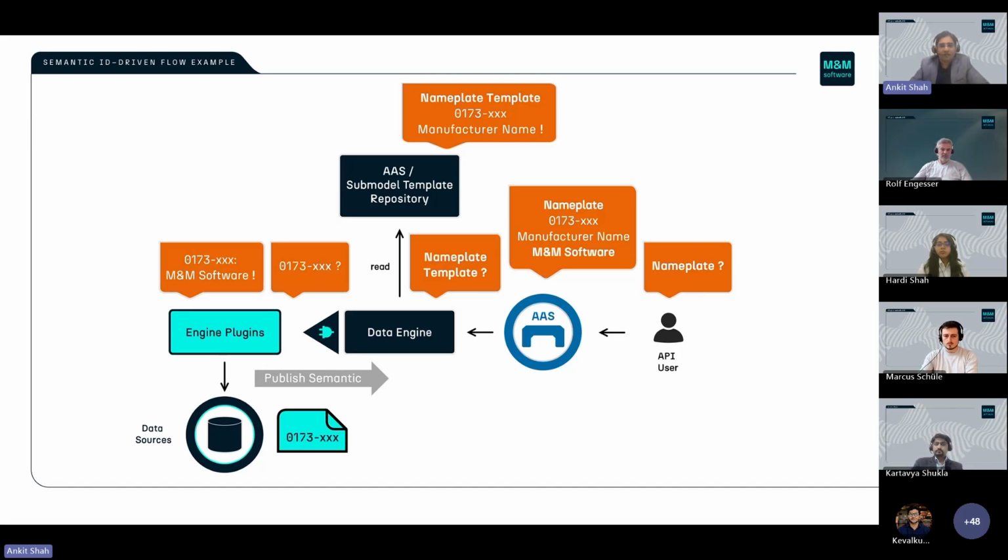To summarize all of this example, the key point is: the template defines the structure, the semantic ID defines the meaning, the plugin provides the data, and the data engine assembles a complete AAS at runtime, right? With that, we have seen how the AAS Twin works internally and how data flows across all the components. In the next slide, I will show how the data engine fits into the broader open source ecosystem.